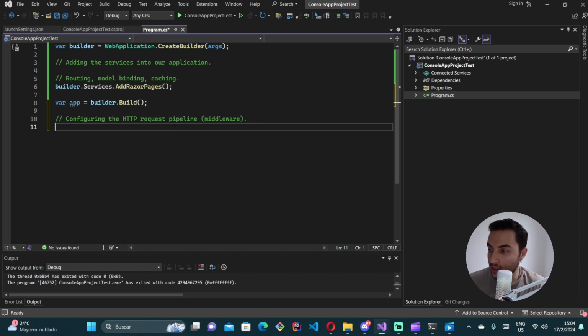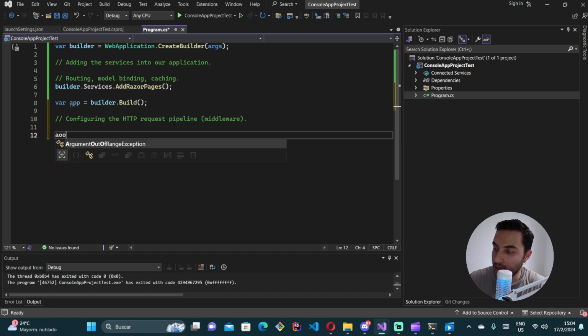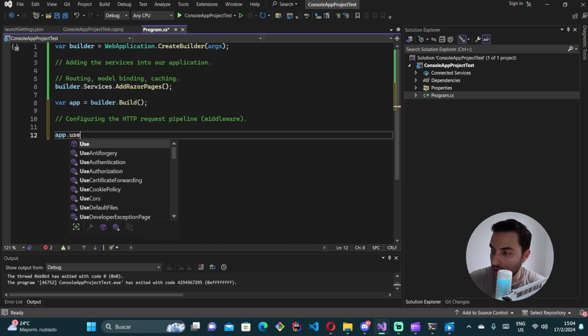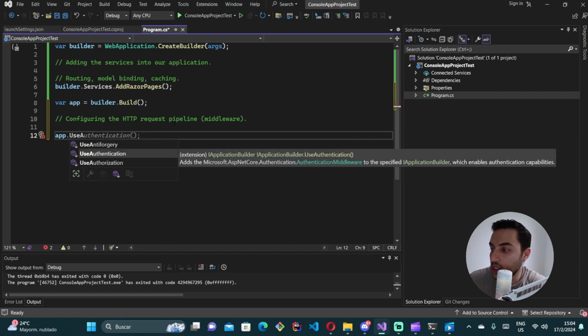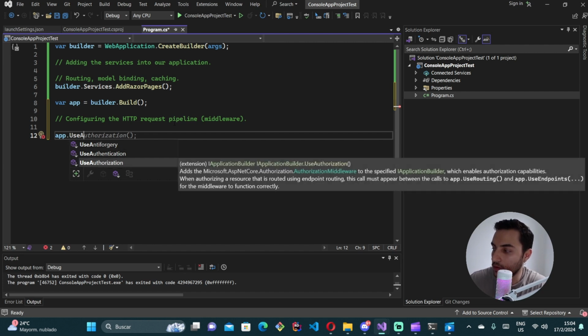So for example, if we want all our requests to pass through a filter, for example, of authenticated users, then we're going to say in here something like app.use authentication or authorization. All right.